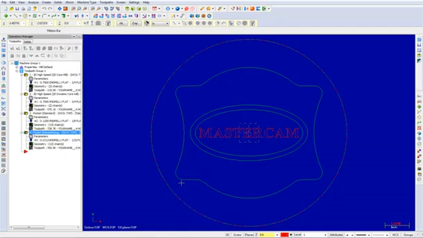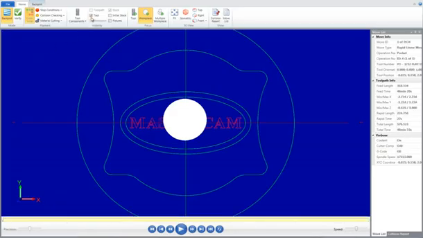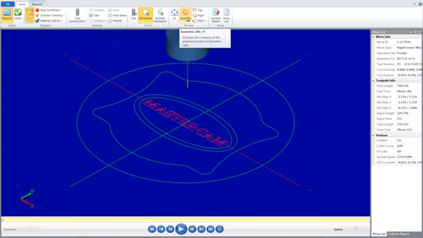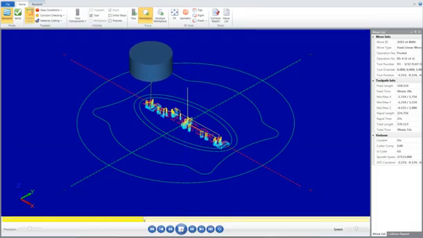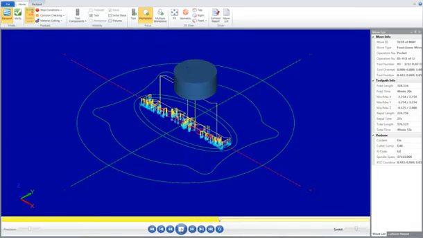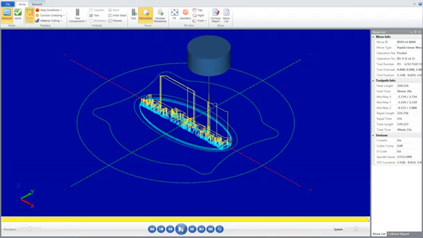From here, we will backplot and verify the operation to ensure that the tool motion is correct. Select the backplot icon. Ensure that Tool and Workpiece are enabled. Now select the isometric view and click the Play Simulation button. Your toolpath will appear as shown. You can now exit Backplot.